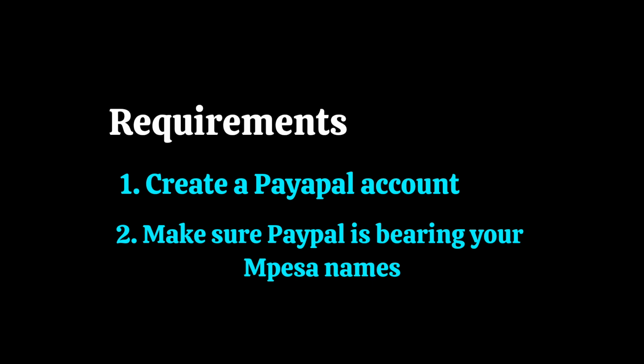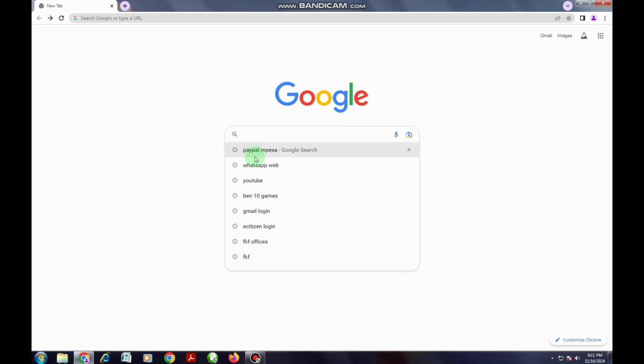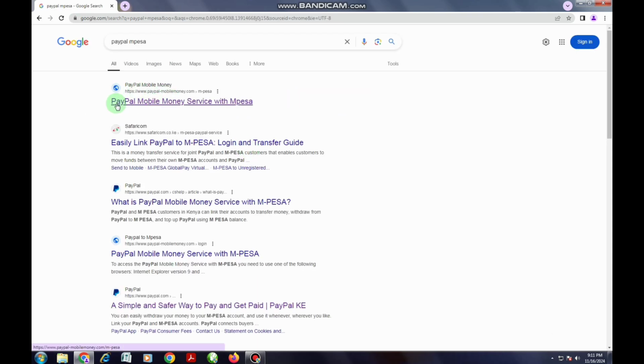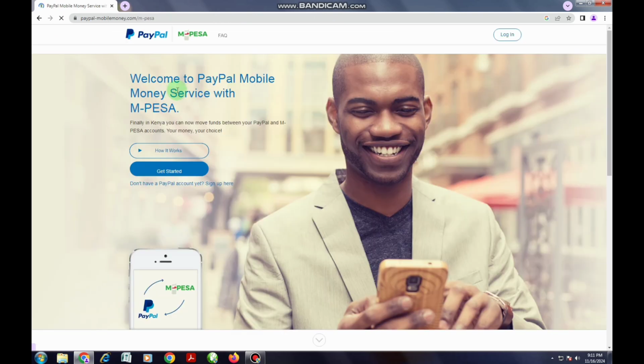You will be required to go to your browser and type PayPal Mpesa like that, and then click on this link. A page like this for linking the two accounts will be populated. As you can see here, there's the logo for PayPal and Mpesa, which means you are on the page which links the two accounts. Since you have opened a PayPal account and the only thing you want to do is to link, you are supposed to click Get Started.